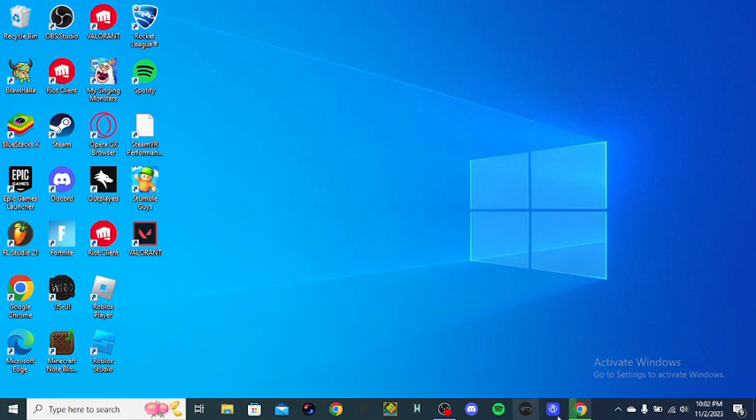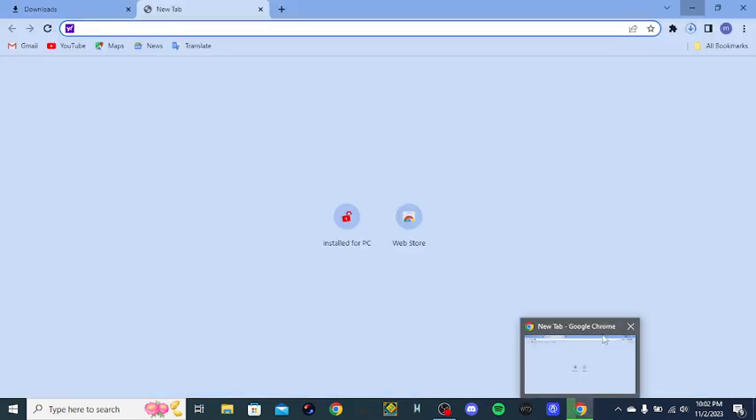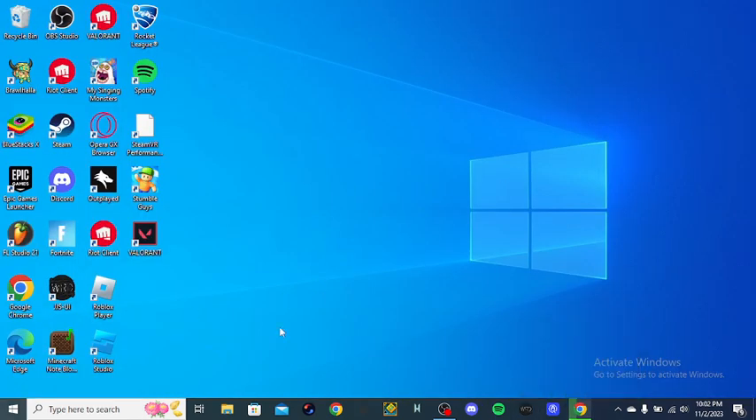Is it still recording? Yes, it is. Don't mind why I'm downloading something. But yeah, so guys, this is how to script on Roblox 101. Don't mind my games.